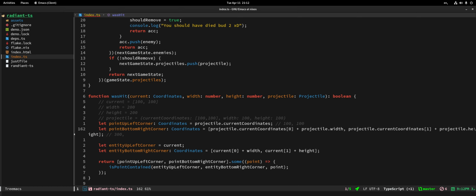No, no, not 300. Sorry, this is not the width, it's projectile dot width. Never mind. So it's 200, yes. And then the other is 100 plus, what is the projectile height? So 200 as well. Okay, so it's just a box. Current is 100, 100, and this is 300, 300.